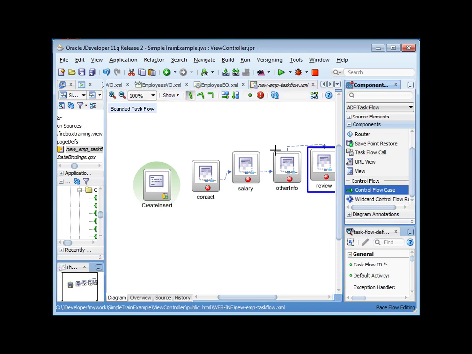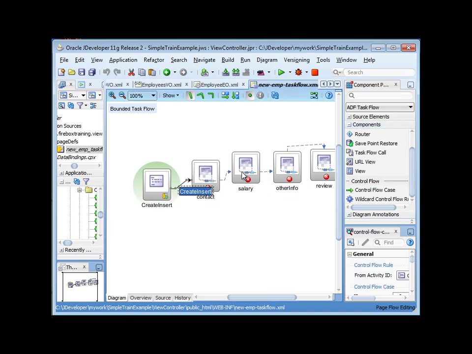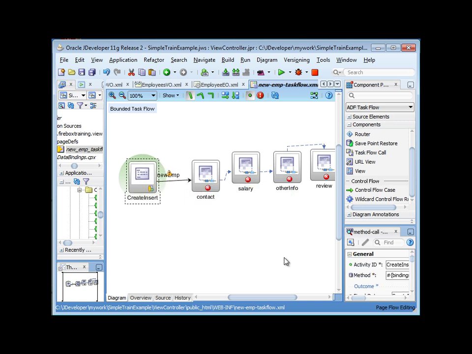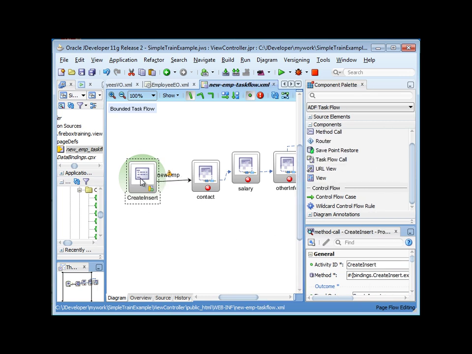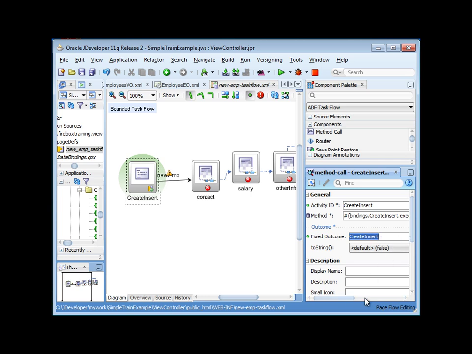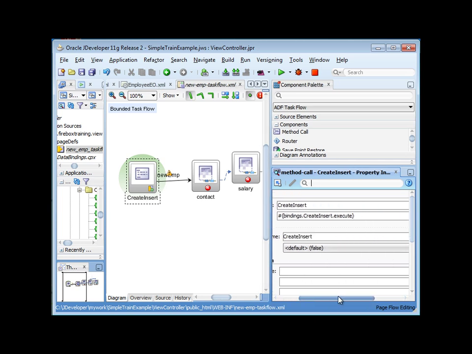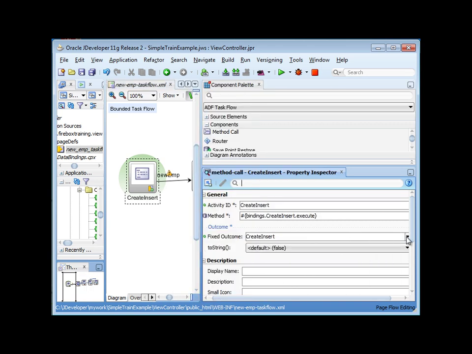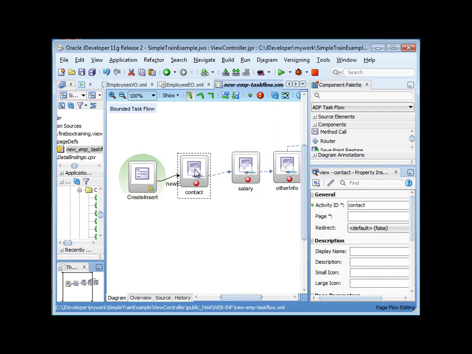Okay, now let's have a control flow case that goes from here to here. We'll just call this new emp. And this create insert activity, we want this to have an outcome of new emp. And in fact, if we take a look at our property inspector right here under fixed outcome, in this drop-down, you'll see that new emp actually shows up in the drop-down. Let me make this a little bit bigger. There we go. Now notice how we have these dotted lines going from view to view. That's because we said create as a train.